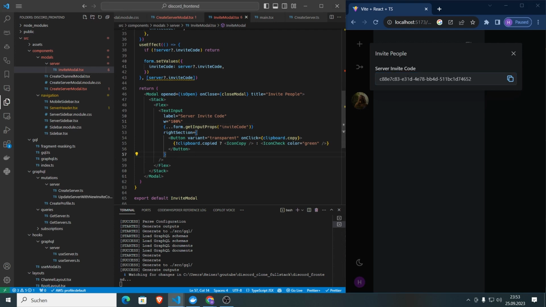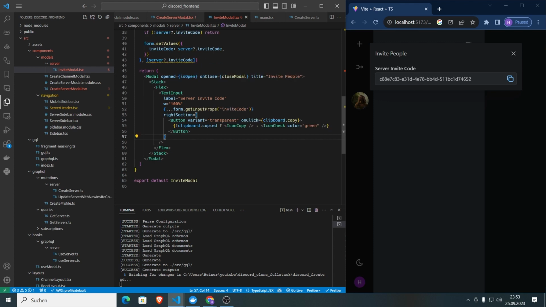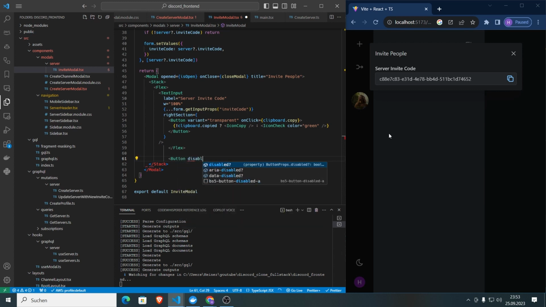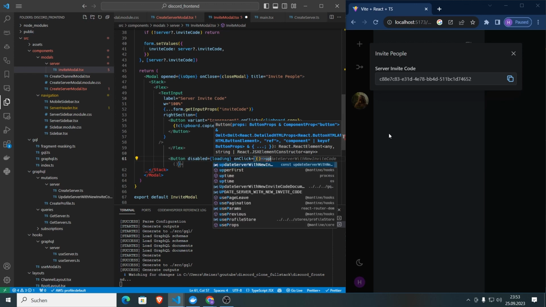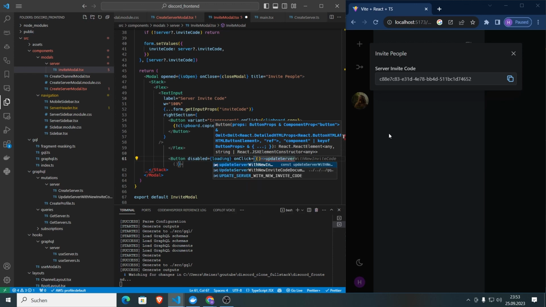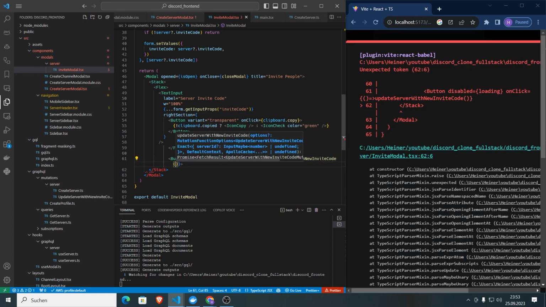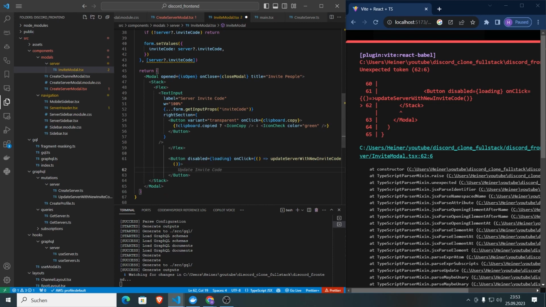Now, let's make sure that we can generate a new invite code. For this, let's go below this closing flex tag. Let's have a button. Let's disable this button for the case that it is loading. And on click, let's say we want to run our update server with new invite code, like this. Don't forget parentheses here. Let's close everything properly.